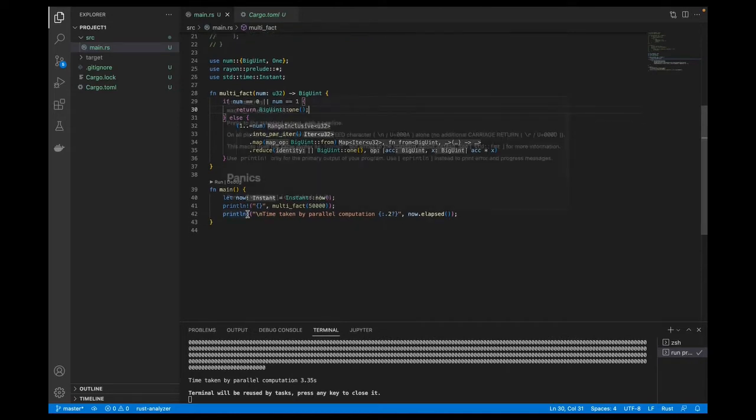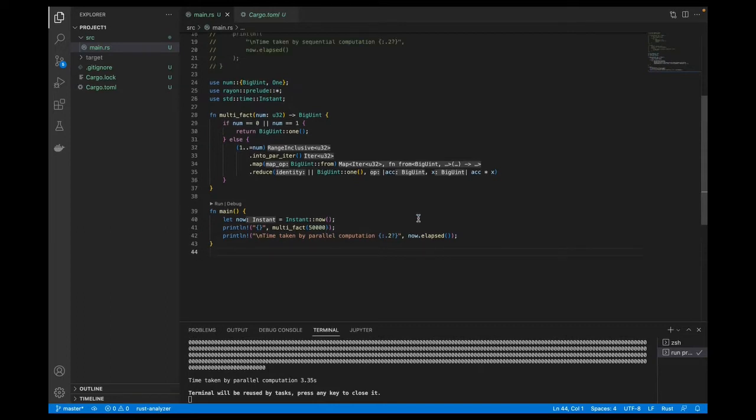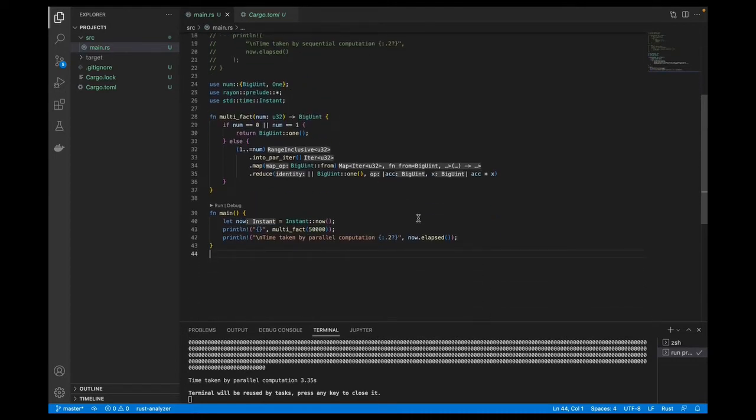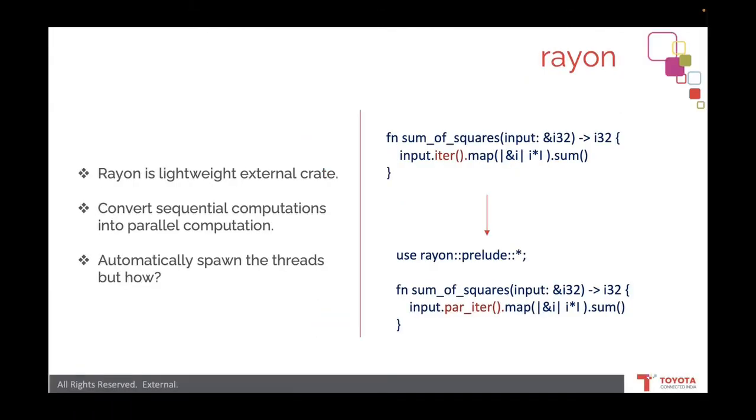And in the main function, we initialize the time, and we are trying to calculate how much time it is taking when we calculate the factorial of 50,000, and then we show that time as well. So you can see how powerful concurrency is and how simple it is in Rust as well. That's all from my side.